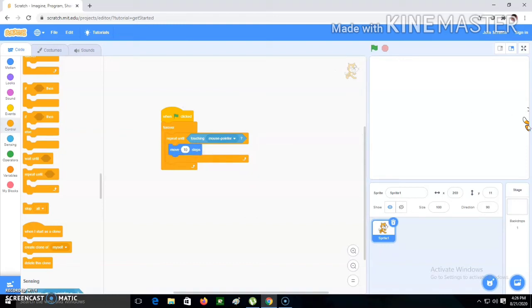So when I click the green flag, the cat's going to move to the edge, but if I touch the cat, it's going to stop everything. So it's going to move, and if I touch it, it's going to stop. I'm going to show you once again with only 5 steps.